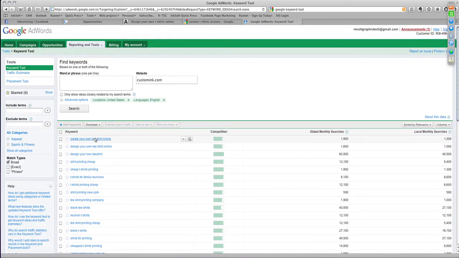Create your own t-shirt online. Now here we can get a sense of the competition for that particular keyword. You can see it has a high competition value. So I can tell you, being as though this is a high competitive value, it's going to be pretty expensive to do advertising in that space. So what I'd recommend doing is taking some of these ideas and then adding extra content into it. Create your own t-shirts online, Tennessee.